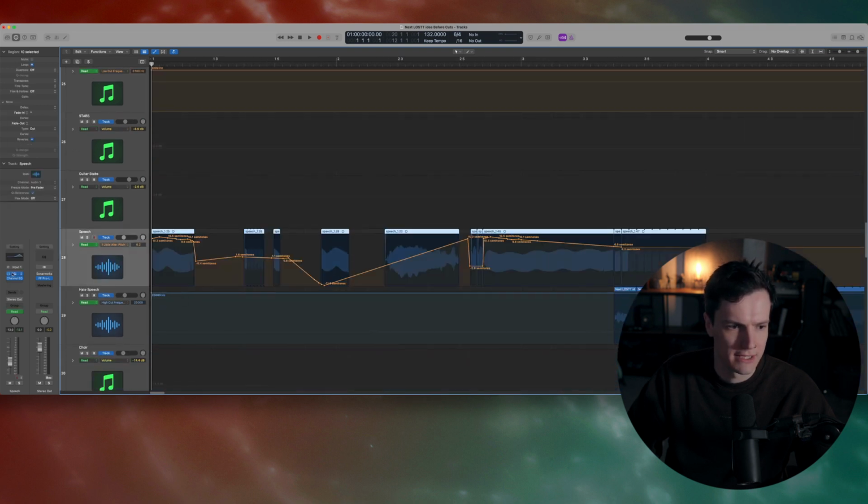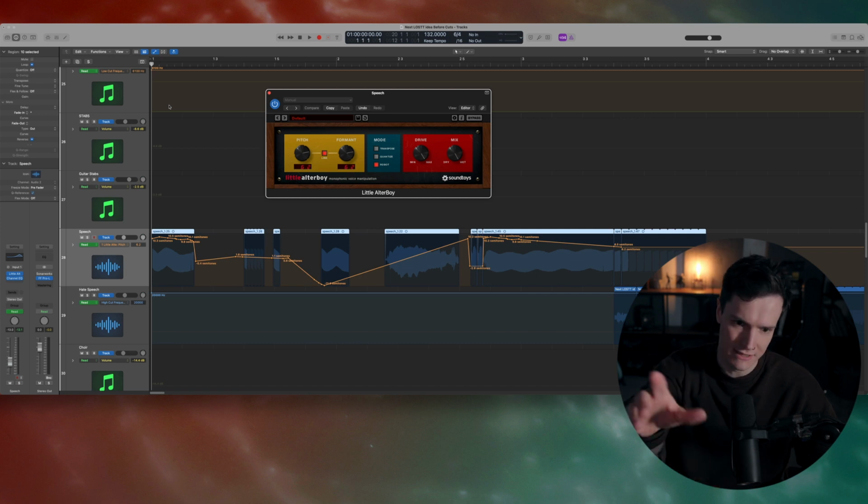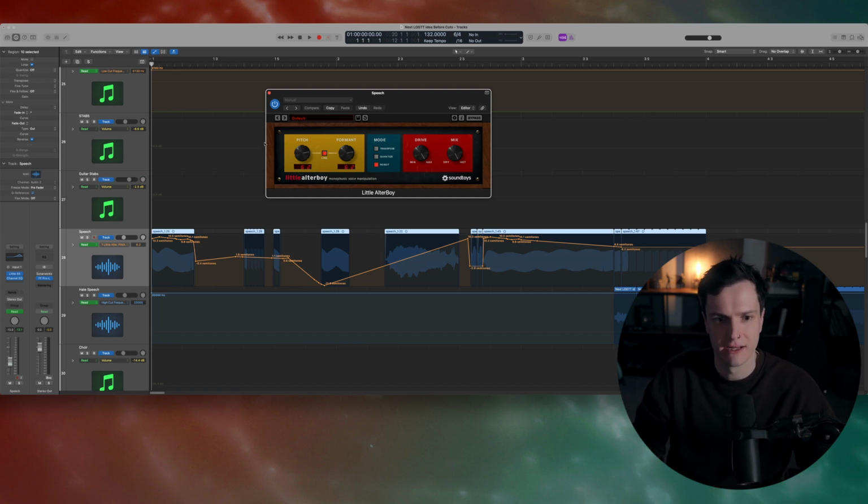which is a plugin I use all the time for pitch shifting, formant shifting. I love how the drive sounds on this. Sometimes I use it just for that. I've got it on this robot setting, which sounds very artificial. And you can see how I manipulated the pitch. I've got the link set here, so the formant and pitch move together.